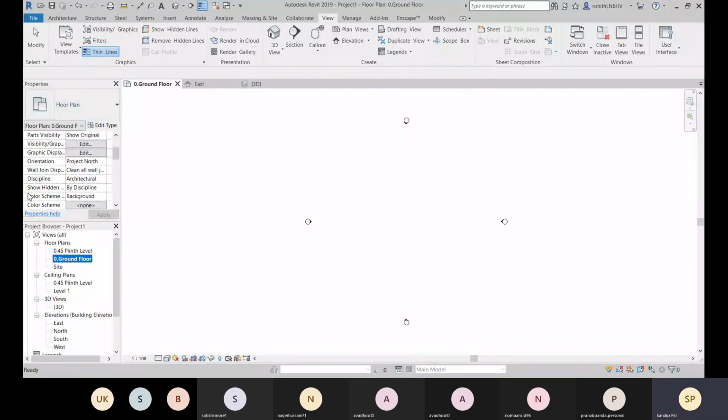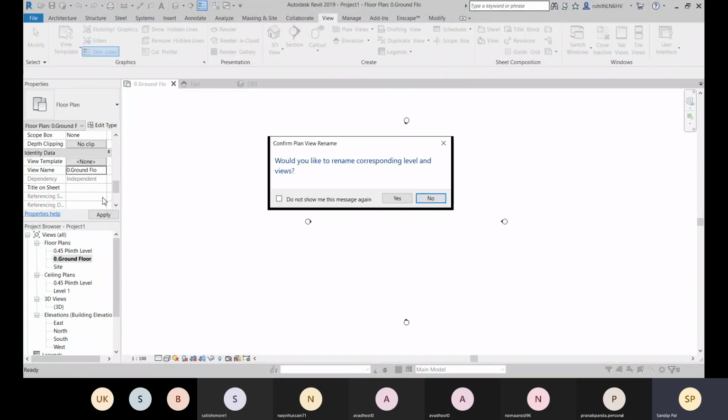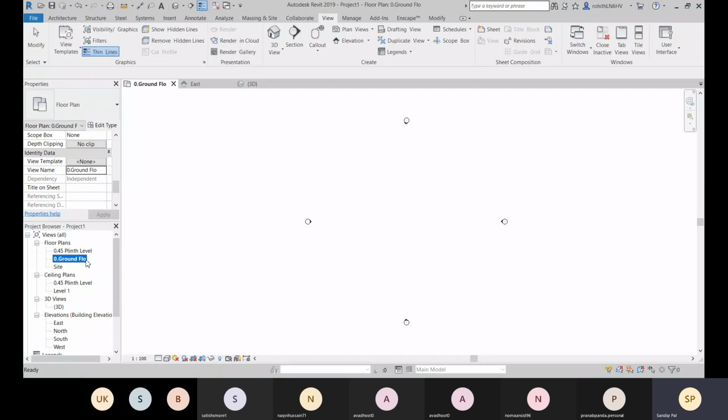Let me select this floor plan and here you can see all this information and the associated level. This view is associated with this level and this is the name of this level. The view name is also set to this 0 point ground floor. Here also you can change it and it will be reflected. Suppose let me show you that. Here you can name it. Let's go for yes. And here you can see this change. So you can apply it here also.